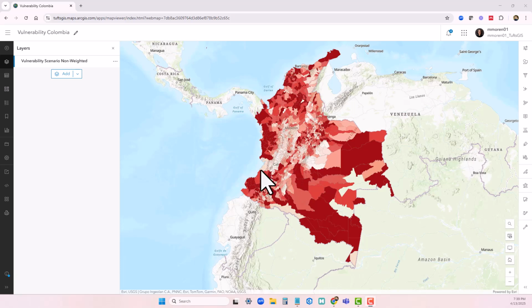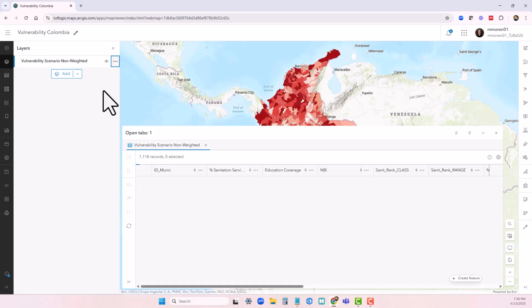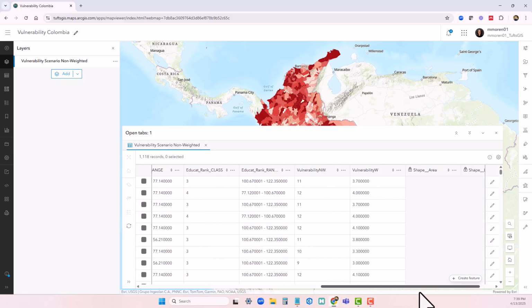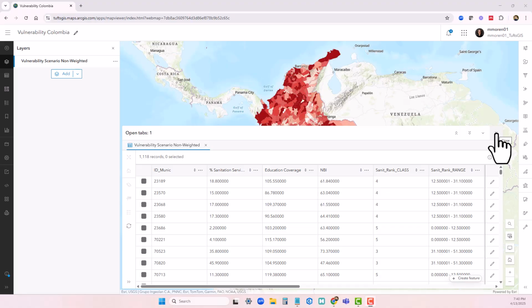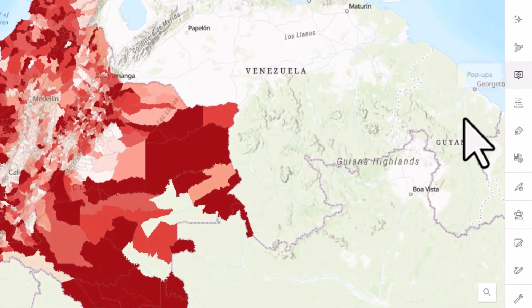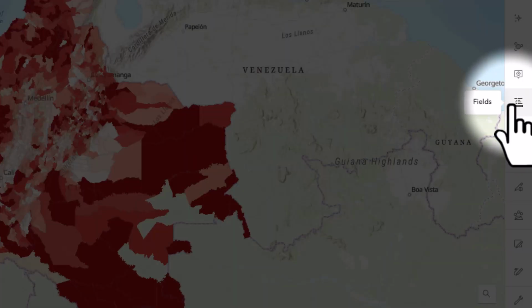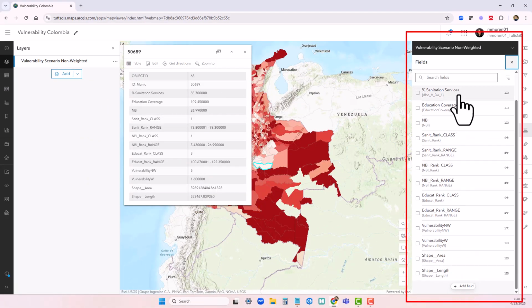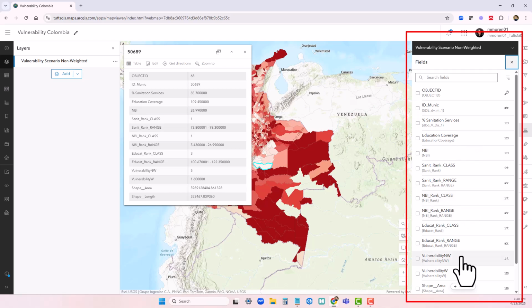So our next step after styling our map is to review and clean up our layer attributes field in ArcGIS Online. It is important to understand what attributes we have, so we can open the table and explore them, but there's also another way to check on the fields. If I click on this tab right here, fields, this window will open and I will have a list of fields. That is basically a list of attributes that I have.